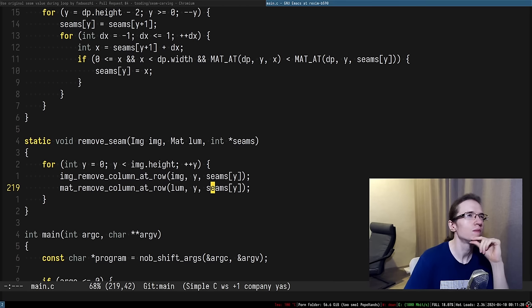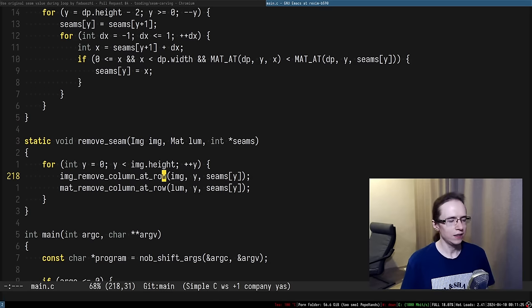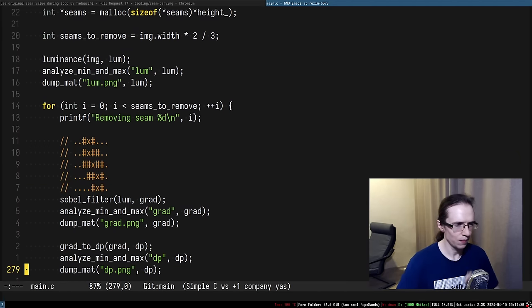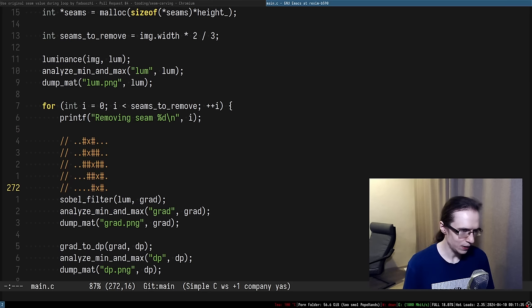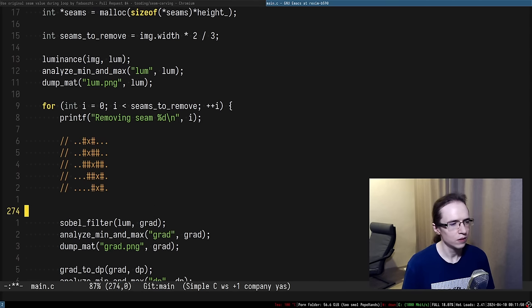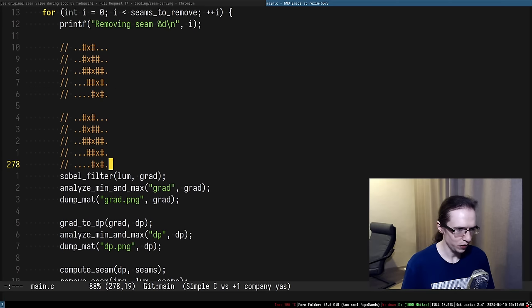Interestingly now, in a Sobel operator, we kind of want to remove these things. Let me actually just do it like that. So this is the copy. I don't want to lose that one.